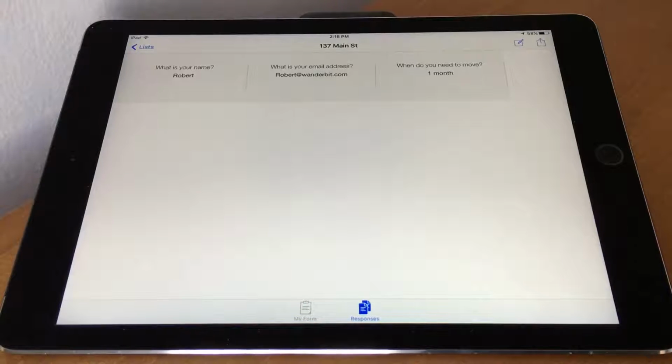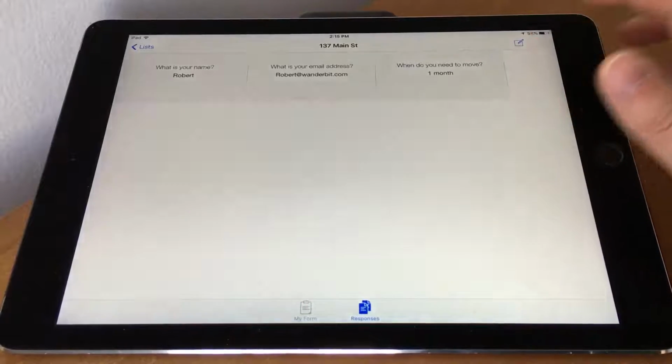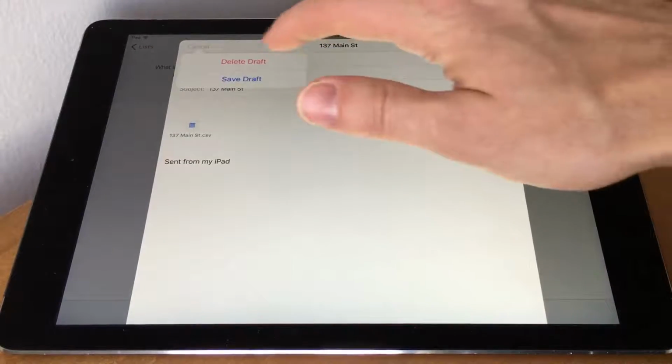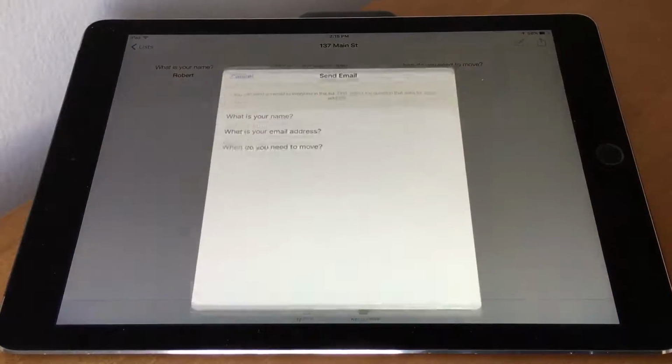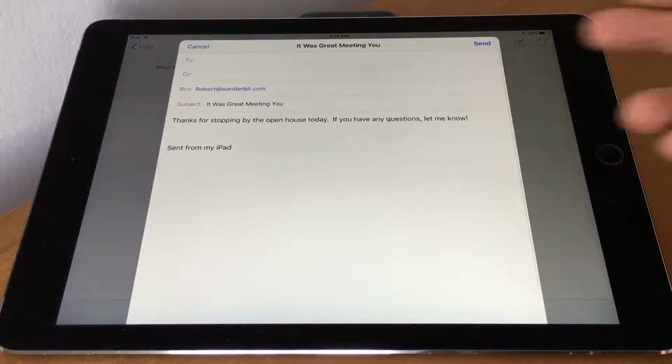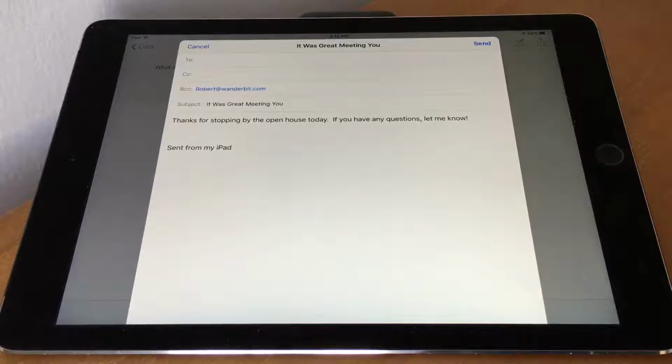And so I can export all of my responses to a CSV file that I can email to myself or to someone else. And then another thing that I can do is email every person on the list. And so every person who filled out their email address, their email is put in the BCC line, and then I can connect with them or ask them what they thought of the property.